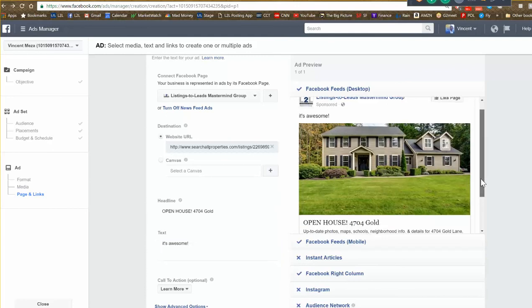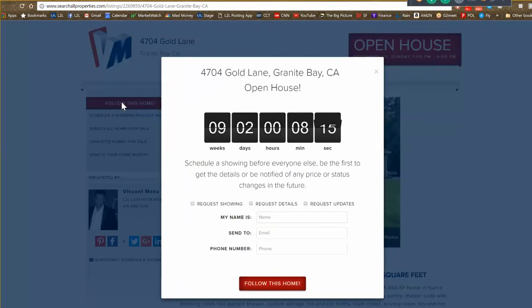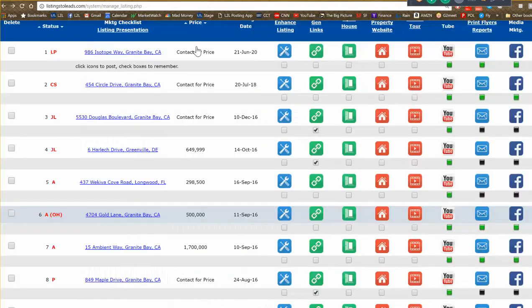Underneath it, it says open house. And when they click on it, this page pops up. And when this page pops up, after I think 5 seconds, this page pops up to capture the lead. So that's the whole point of that, all right?